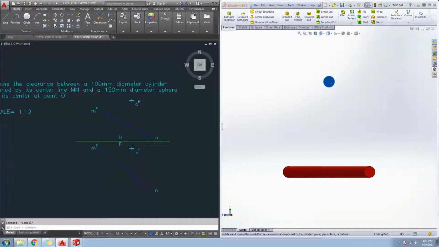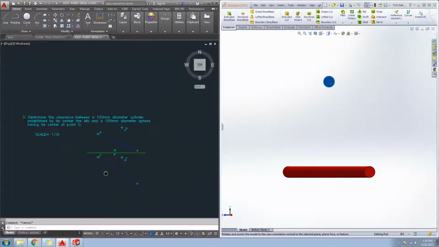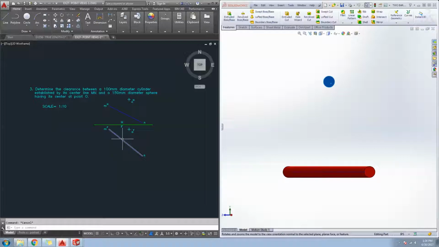We're going to try and get this line to be a true length line, and then make it into a point view. This point O is going to come along for the ride. And once we've established this guy in point view, we're going to draw a couple of circles to represent the sphere and the cylinder, and then we're going to measure the distance between them.